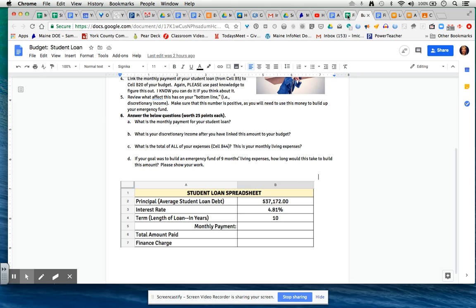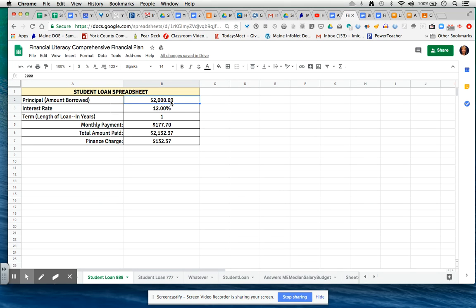So we're going to come back here. We're going to type in the amount, $37,172. I'm going to type in the interest rate, 4.81%. And a lot of student loans are for 10 years. So you'll notice that your monthly payment is $390.82. This is how much you're going to be paying back over the 10-year period. And then the difference between what you borrow and what you pay back is the finance charge. That's how banks make their money.